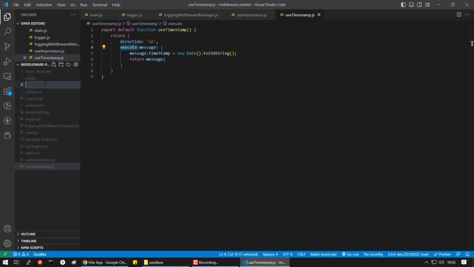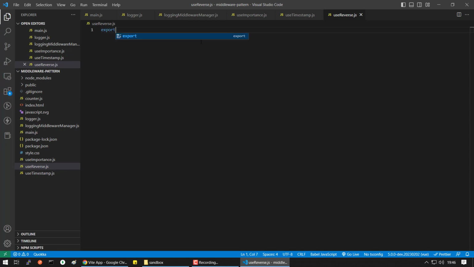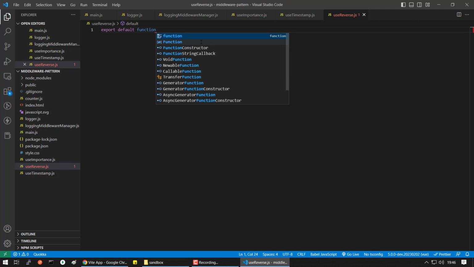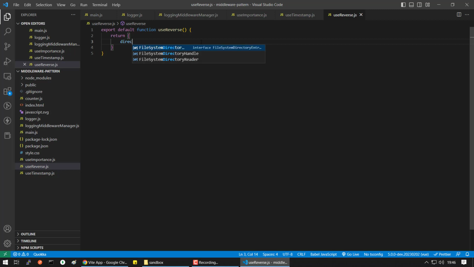And now, just for the sake of really making sure that you understood how to create a plugin, let's create another plugin that will be used to reverse the message. So you know that a plugin is simply a function that we export. We decided to name this one use reverse. And remember that a plugin in our system is just an object that we return that contains a direction property of in and an execute function. This one is very important, that expects a message and does something to this message.